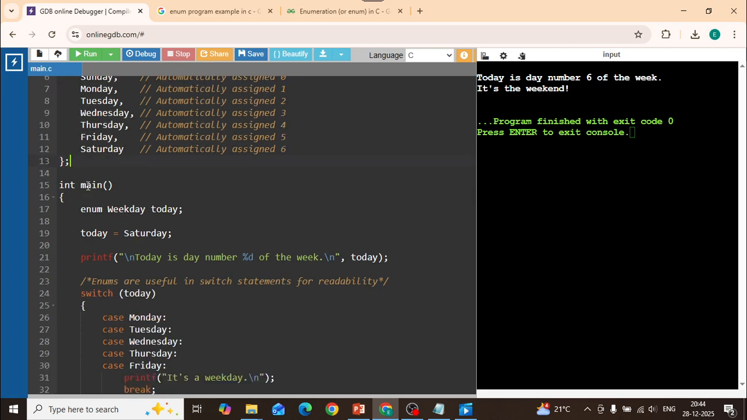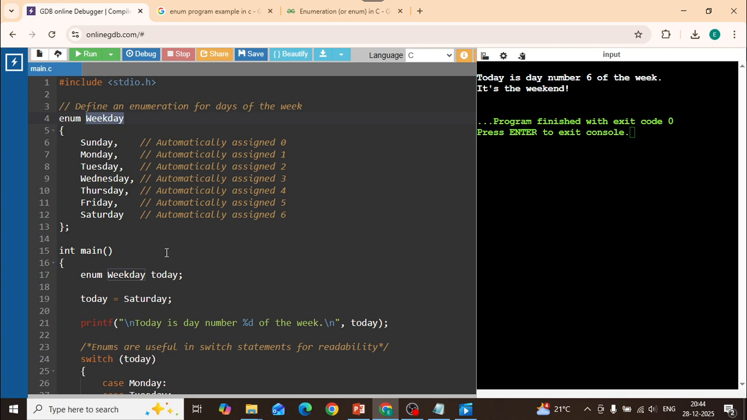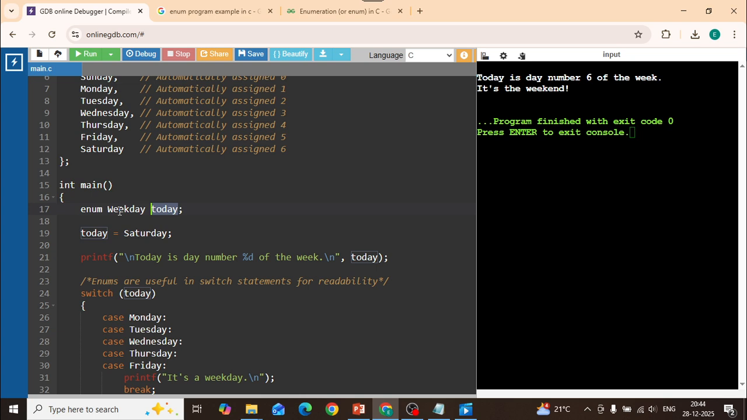Now, what I'm doing is creating an enum variable by the name today. So Weekday is an enum, and I'm going to define one more variable of type Weekday, named today. So today is a variable, and Weekday is an enum type. I'll assign today as Thursday. And I just want to print what the integral constant for this Thursday is.